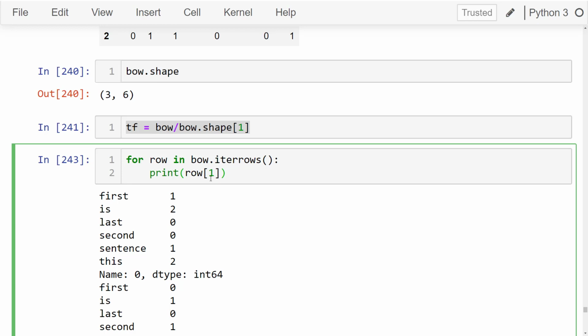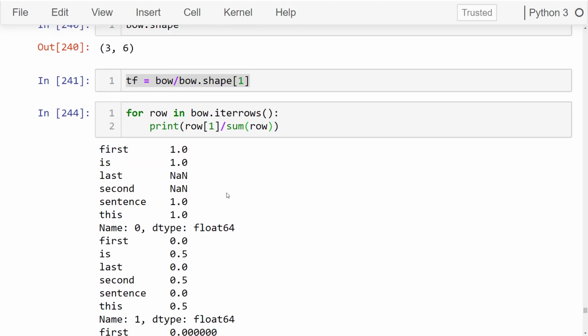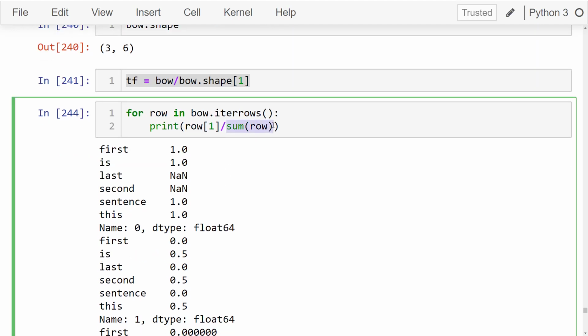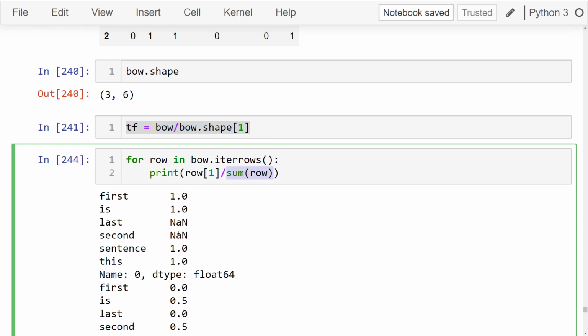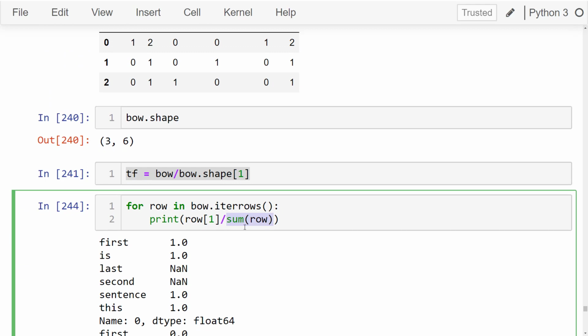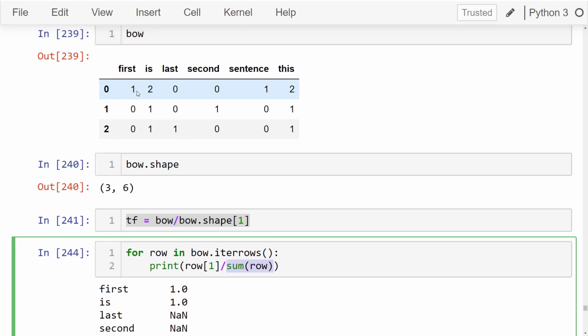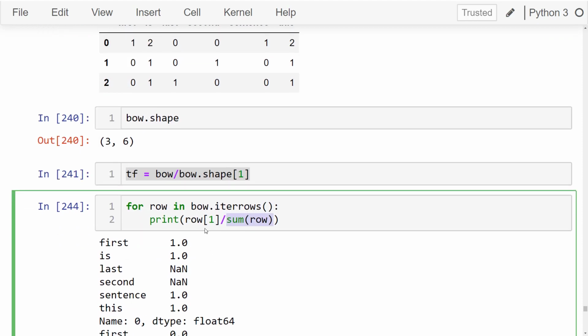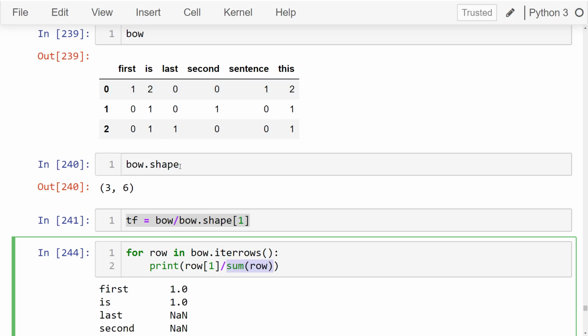So for the frequency, what we can do is get this row, and the value of this row should be divided by the sum of this row actually. The sum of that particular row, 3 and 3, and the value for that particular row.